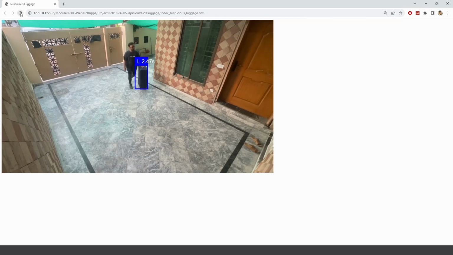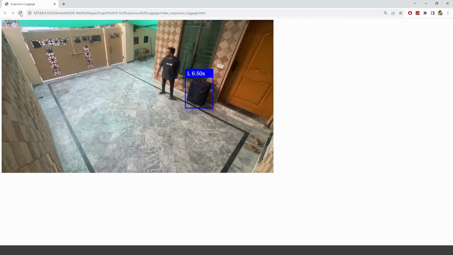So now we are going to go ahead and look at our suspicious luggage project. Here you can see that I'm bringing in my luggage and I'm keeping it on one side unattended. And what we will do is I will bring in some more briefcases or luggage and I will place them in random places and see how well it detects.